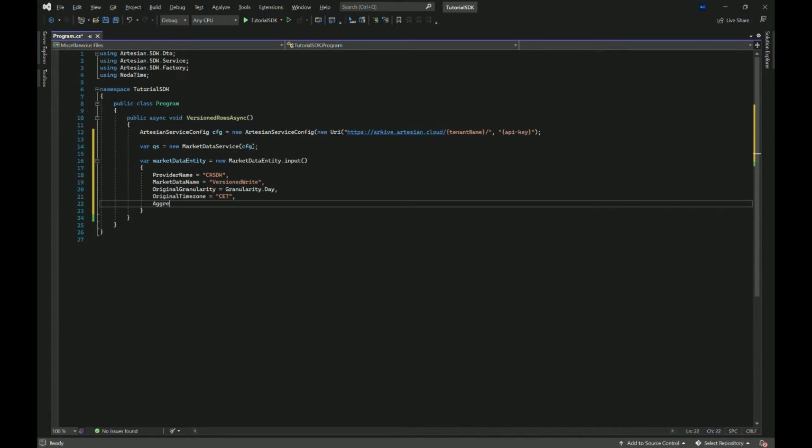Another important parameter to set is the aggregation rule, that allows Artesian to extract data in a granularity different from the original one. The aggregation rule can be undefined, sum and divide, or average and replicate. For us it will be average and replicate. Lastly, we need to define the type of the market data we are writing, which is the versioned time series.